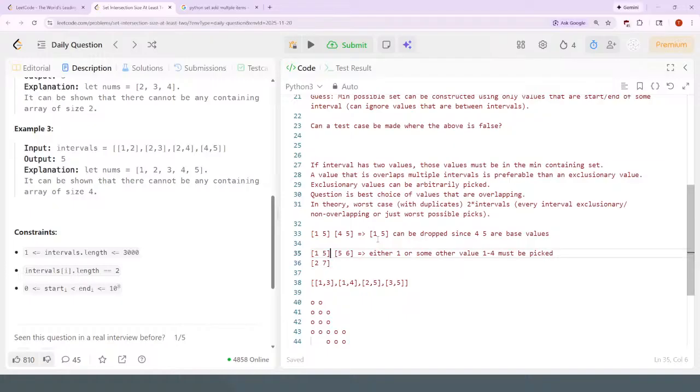So let's say it was 10, 15, 16. I guess this would be like 12. So 15, 16 are part of the base, so you remove those. So it's 10's left, 12's left. In theory, you'd either pick 10 or 12.